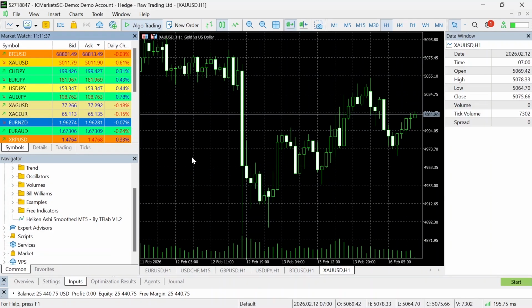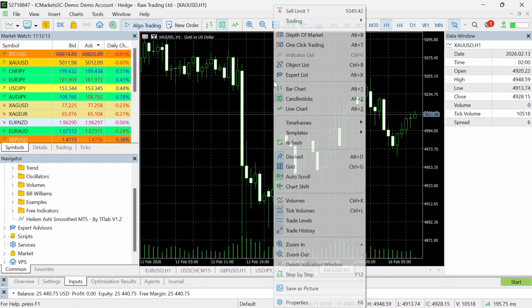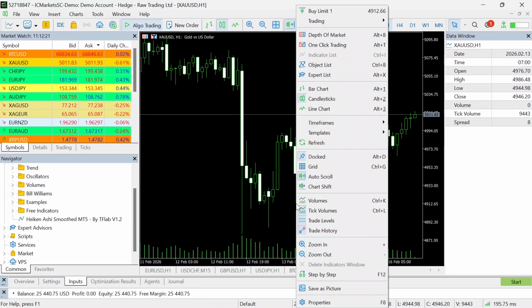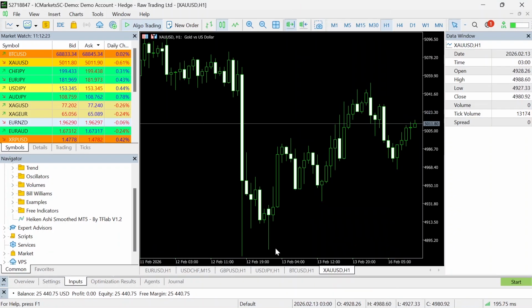I'll close this. Now that we have the chart, let's say you don't like this grid, you can easily right click and go for grid, right? Let's say you don't like this tick volume as well, you can easily right click and go for this. You can see it is removed.